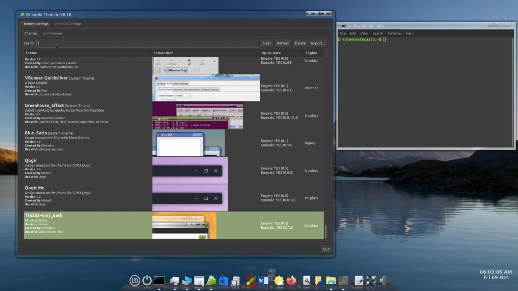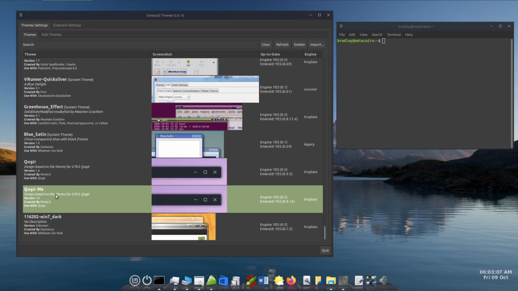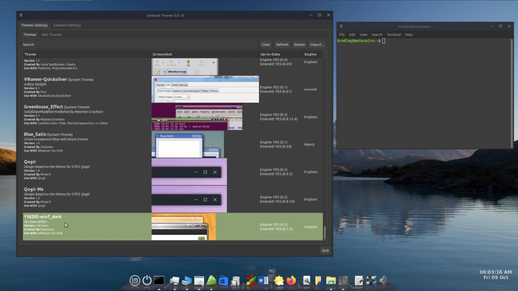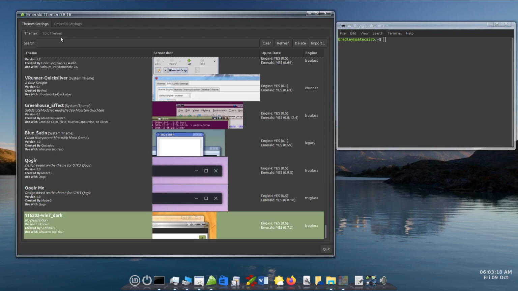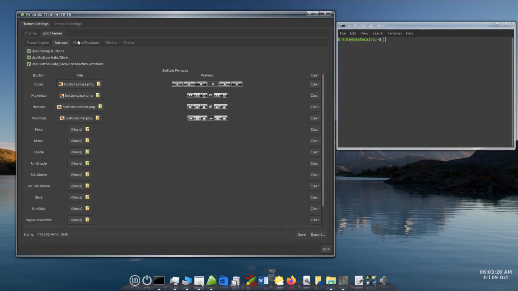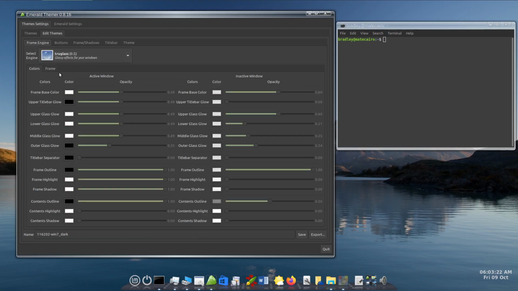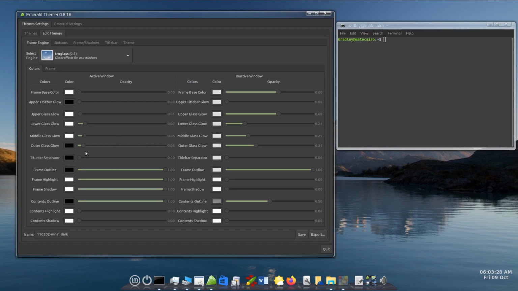We'll go back to themes, and that's my theme. So just one click and we're back to what I want. We'll just go back into Windows 7 again, so we can edit the theme. Let's just make some changes. Let's say we like it.